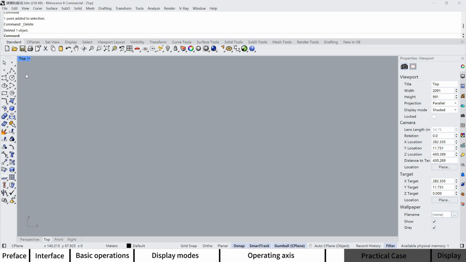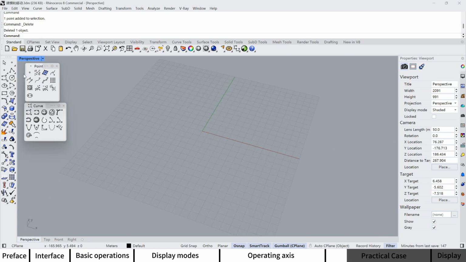All right, let's start from scratch and begin today's modeling example. First, we'll drag out all the commands we'll need for this session. We'll start by placing 2-point objects as references to control the overall size of the model.